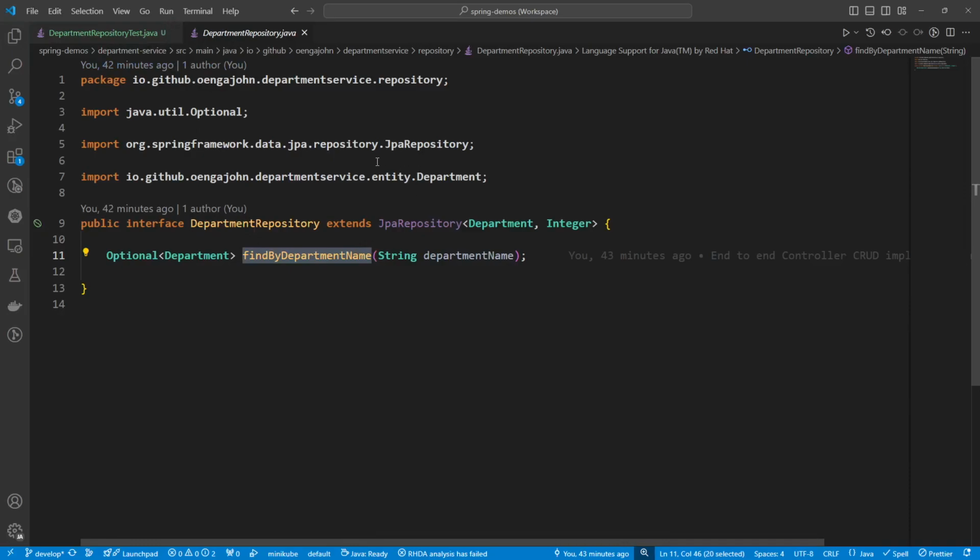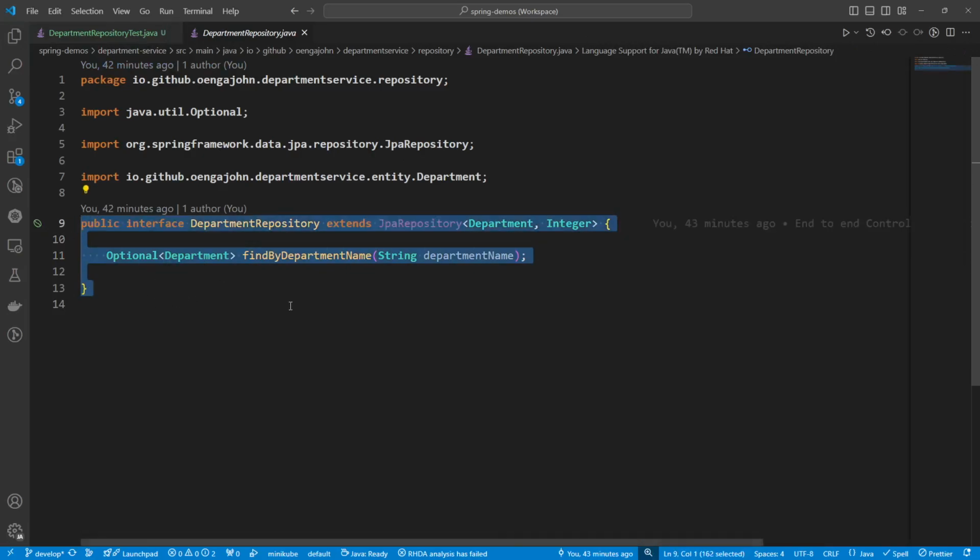In the next session we'll be testing the service layer, and we'll be able to mock the department repository or the behavior of the department repository, and we'll be good to go to do the integration test.